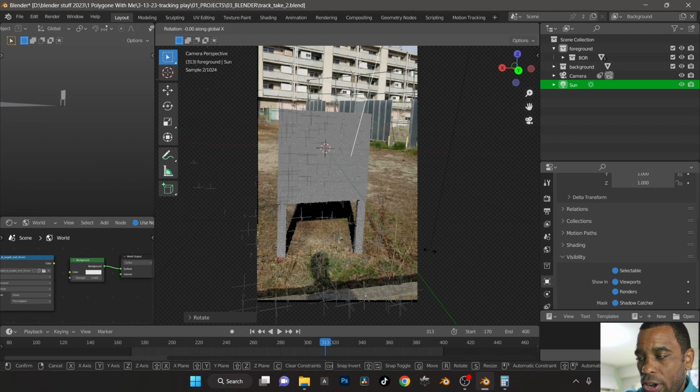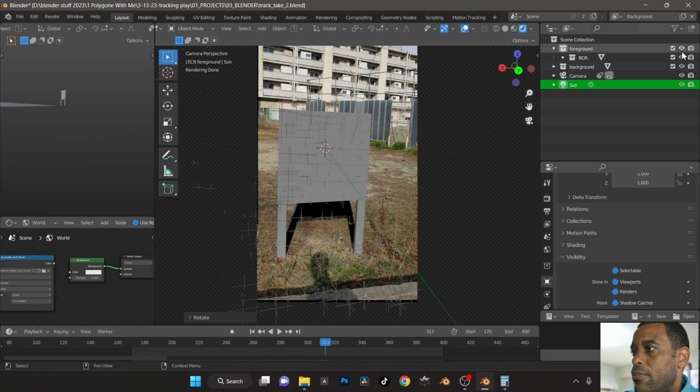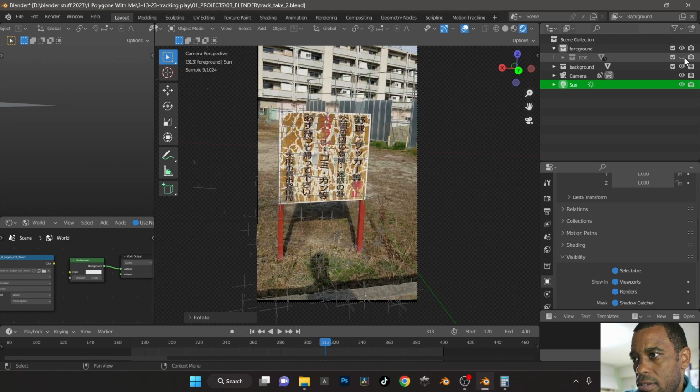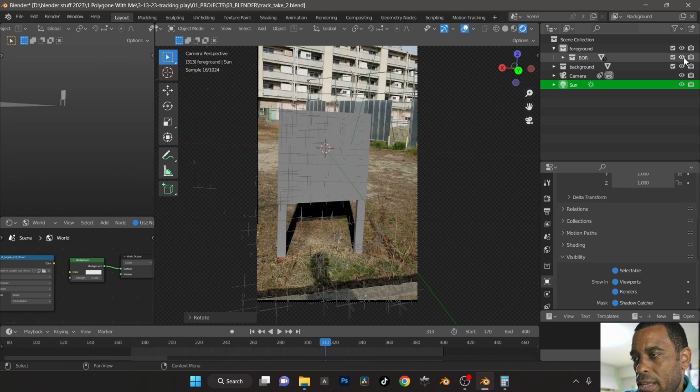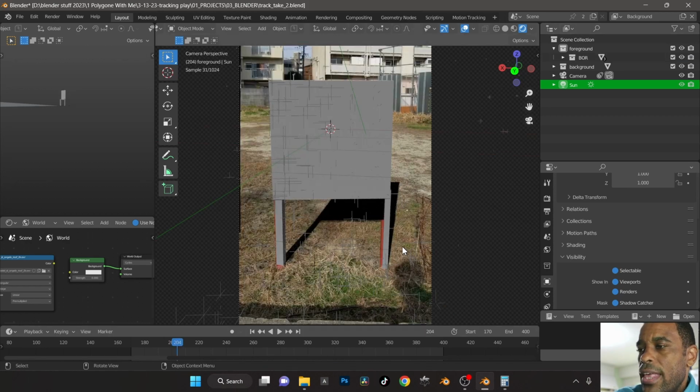I'm going to press RX. If you press RX, there's the up and down angle. And if we go ahead and turn that on and off, we can see those legs should be a lot smaller too. So that's pretty much how we would get our sun to line up. And the sun, I'm happy with that. We got a shadow producing there.